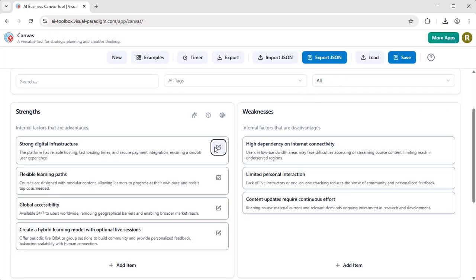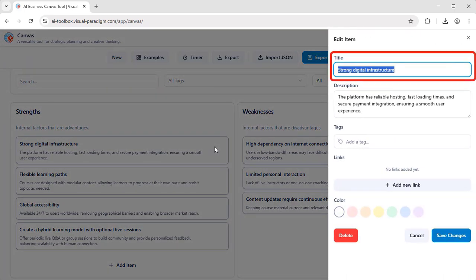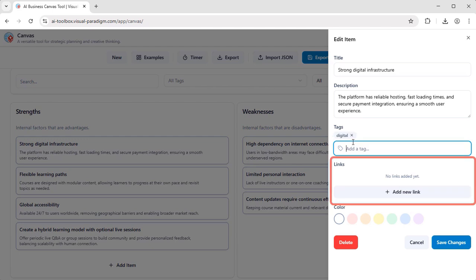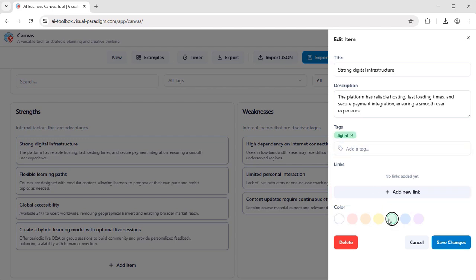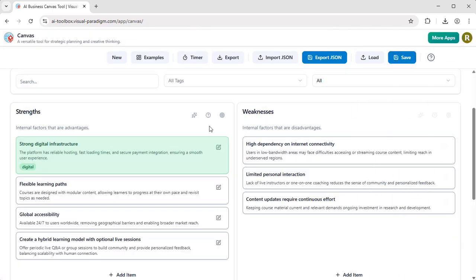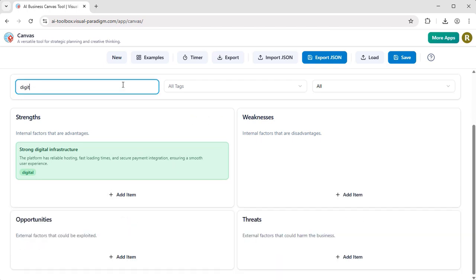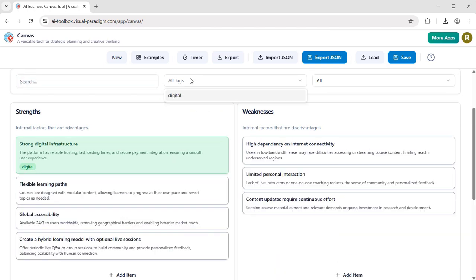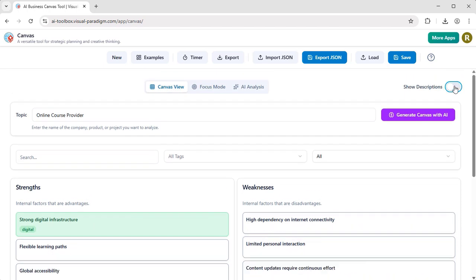By pressing the Edit button, you can modify the title, description, add tags, insert links, and change colors. You can also filter items using keywords, tags, or colors. Hiding the description helps you focus on the key points.